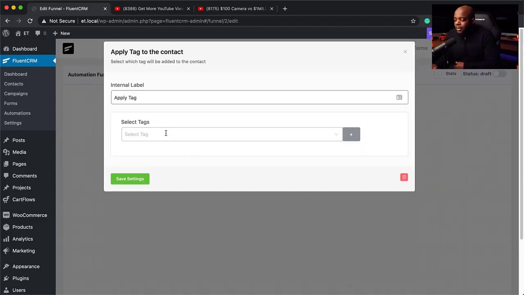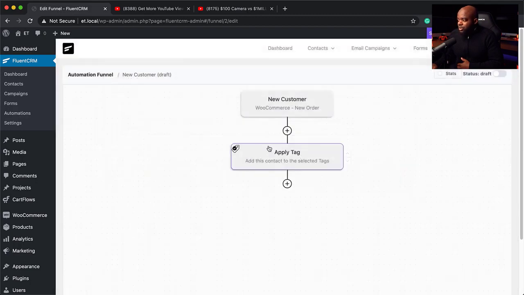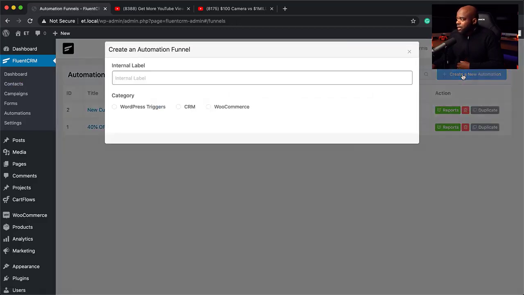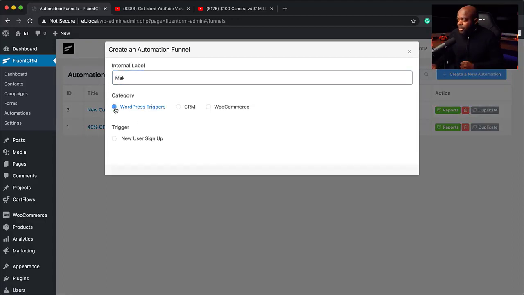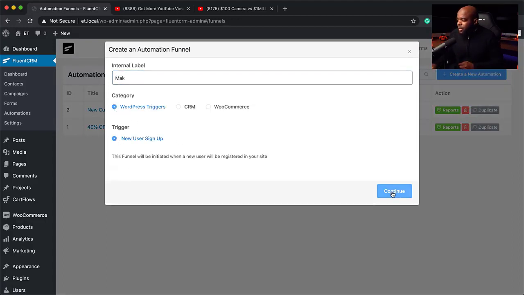This is where you would come and add your tag because it will be added here on this drop down. In the new option now, the really cool thing is you can click on this plus button and add your tag from here. So you don't have to add it first over here on the contacts, but you can add it immediately here. So let's create a new funnel quickly and I'll show you how to do that. Let's head over here to automations and let's call this Mac, and then WordPress triggers, new sign up, continue.